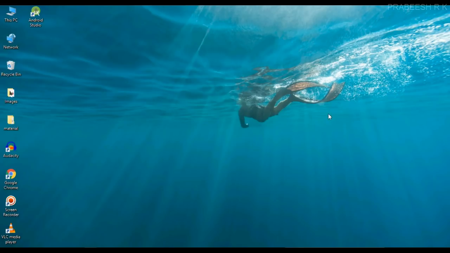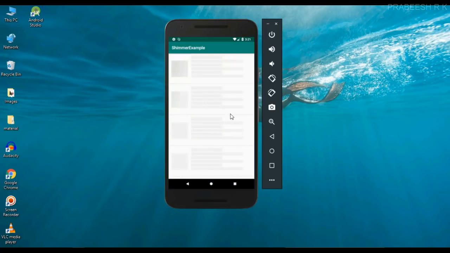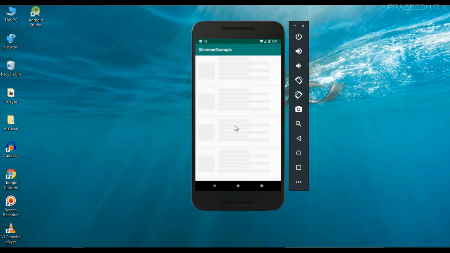In this video I am going to teach you how to place content placeholder animations like Facebook using Shimmer. Shimmer is a library from Facebook developers. So here is an example of Shimmer. This is the content placeholder animation using Shimmer. Now we are going to learn how to add this animation in our Android Studio project.